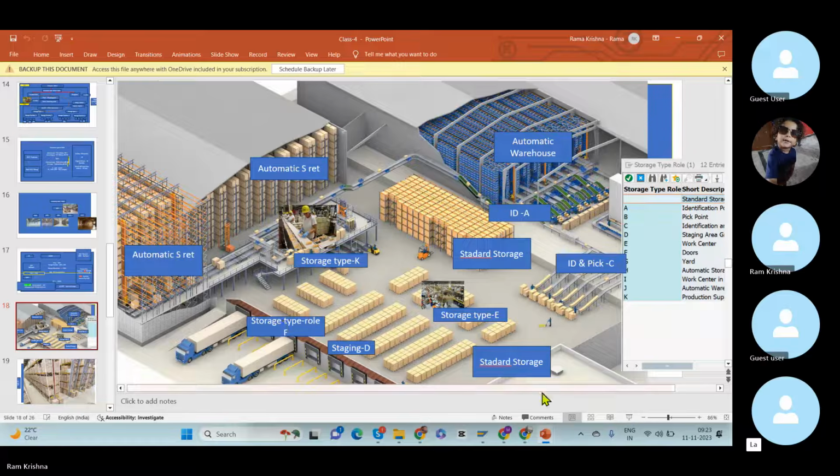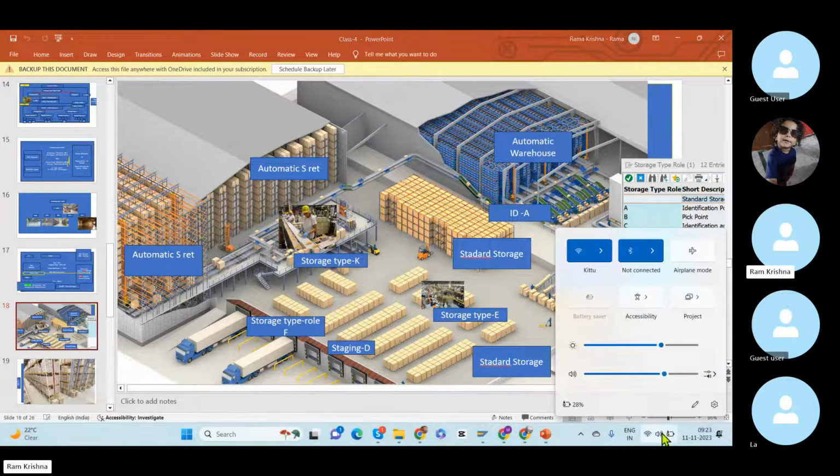We cannot move it to the proper storage type because of... Yeah, obviously you cannot move. Without labels, you cannot move.